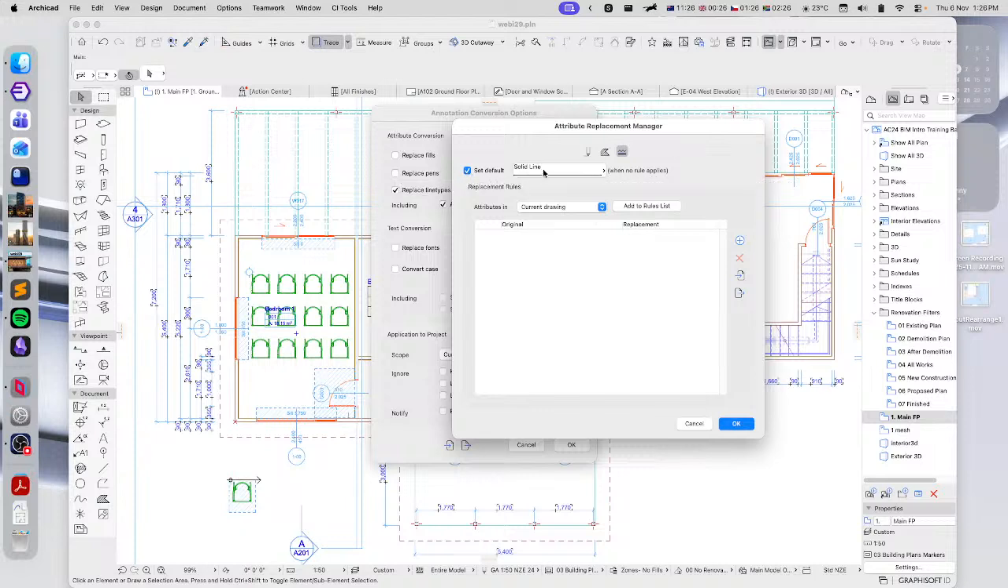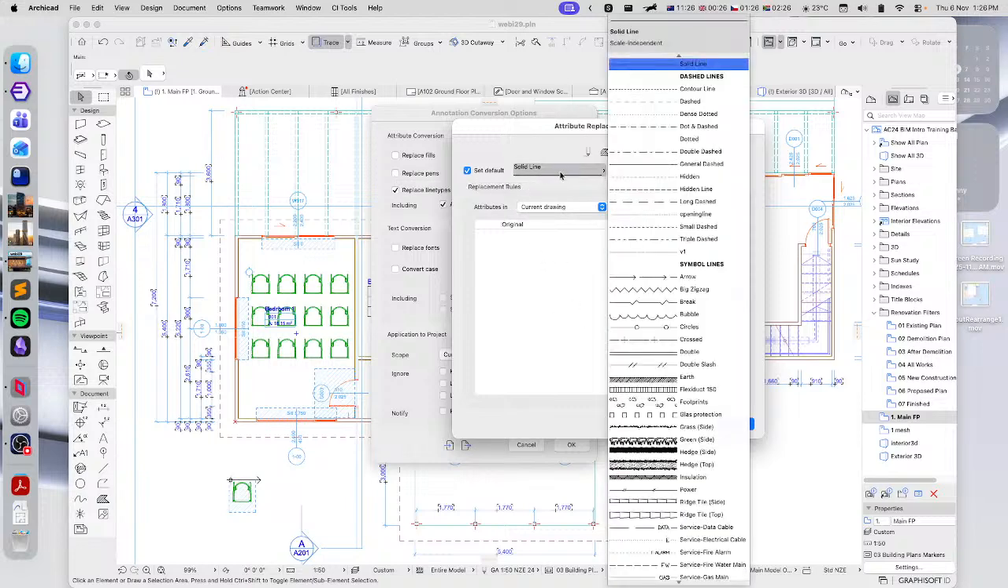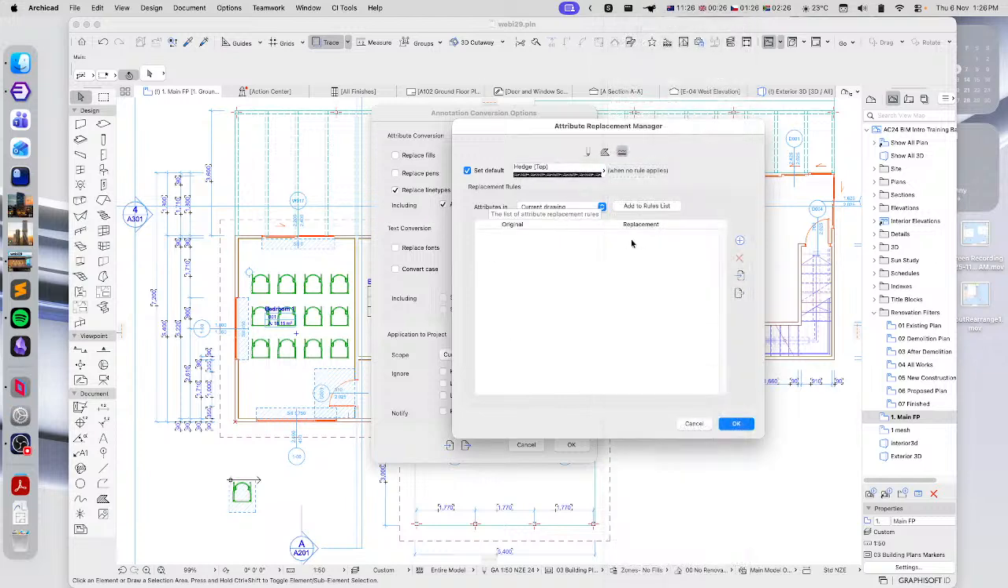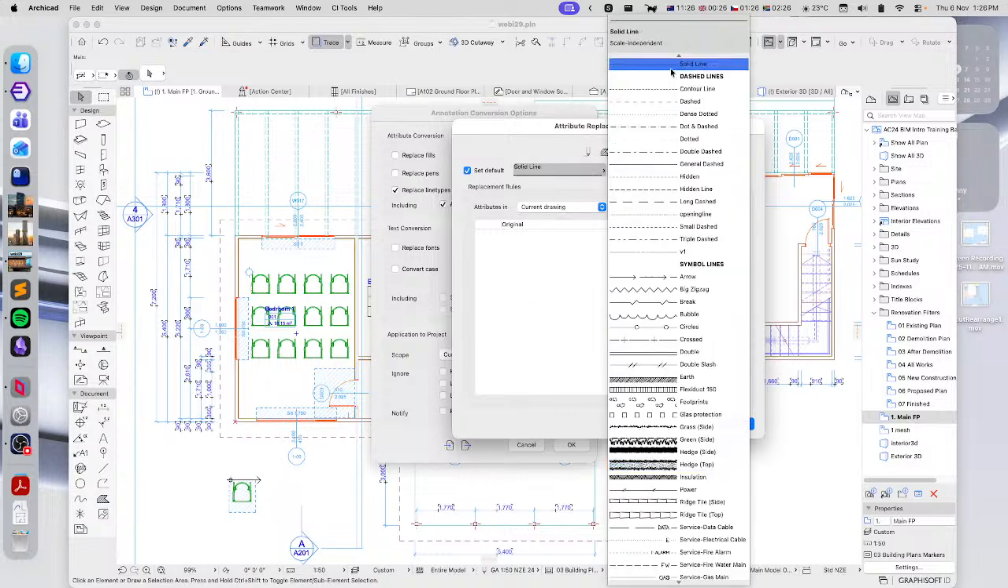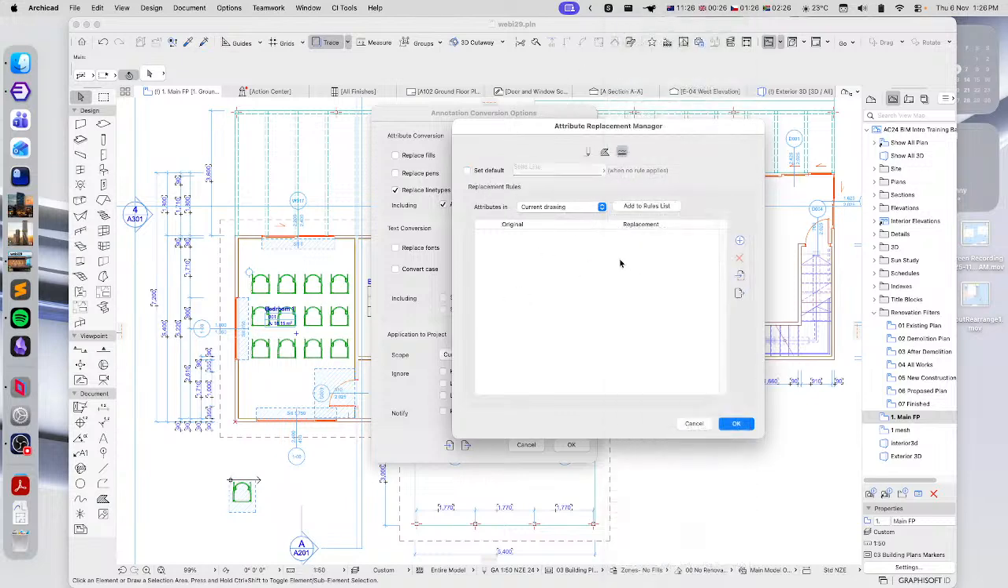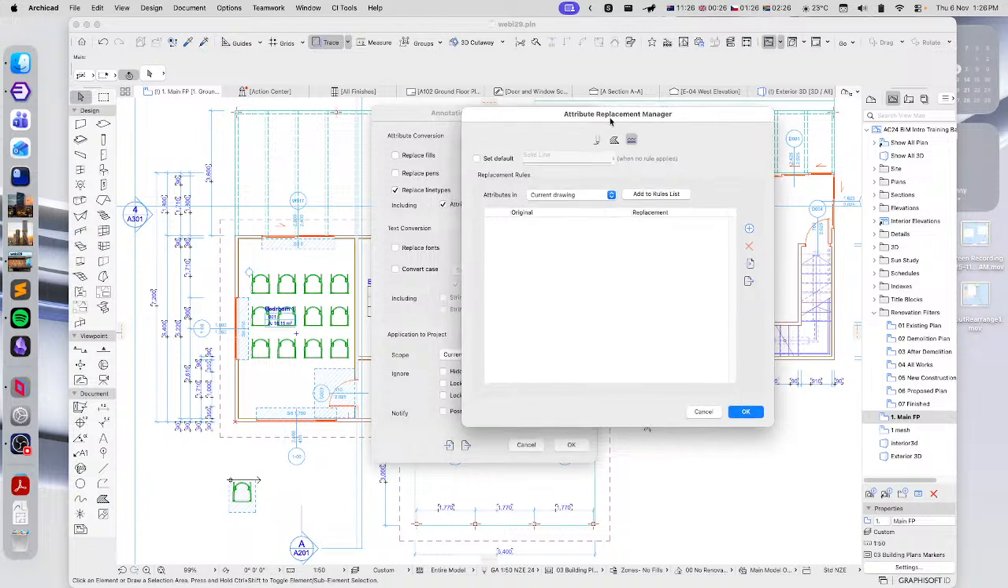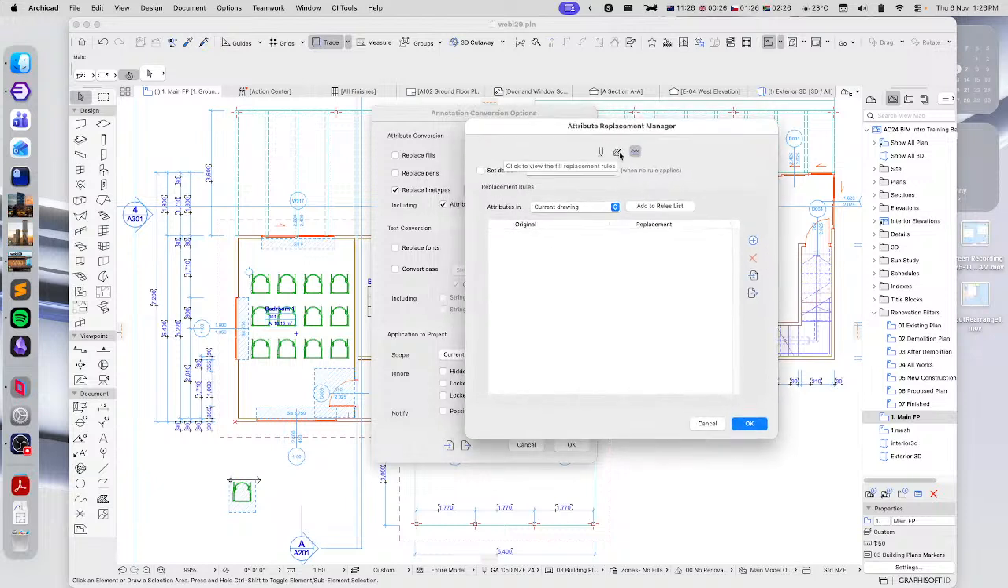So you can say set default, and it'll just mean that anything that doesn't have a replacement rule here will become whatever you set here. So you can come in here and say, make everything a hedge if it's not specified something different down below. I'm not going to do that because it's a horrible idea in this case, but if you do need to do that, that's available. It might be more useful for fills and pens probably, but for lines, I don't think you probably need to do that very often.